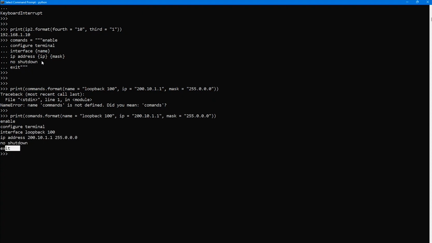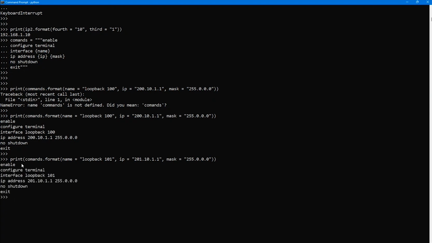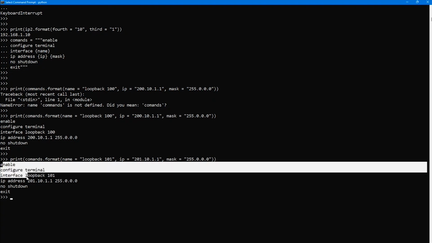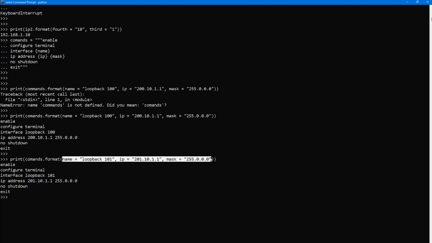Now the same particular variable called commands can be used for loopback 101 as well, right? At that time, what I will do is for 101, I'll make the changes. I'll say the name should be loopback 101. The IP should be 210.2.1, or rather, since it is /8, 201.10.11, and the mask should be 255.0.0.0. Now when I hit enter, it will update the values according to the new information.